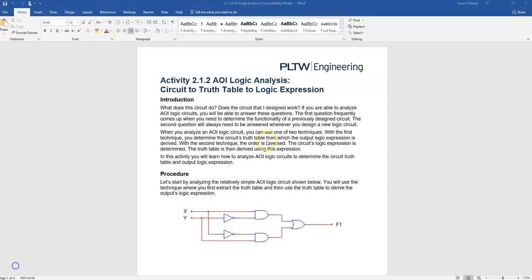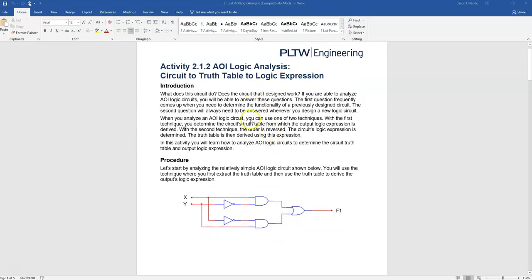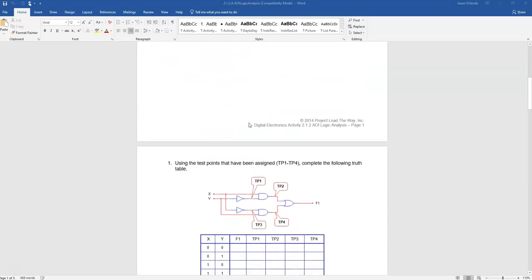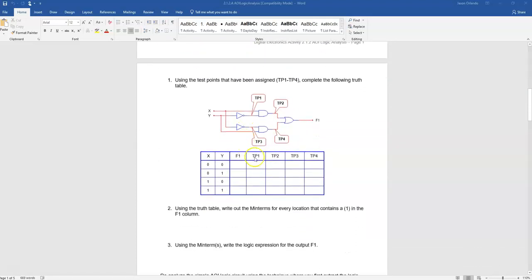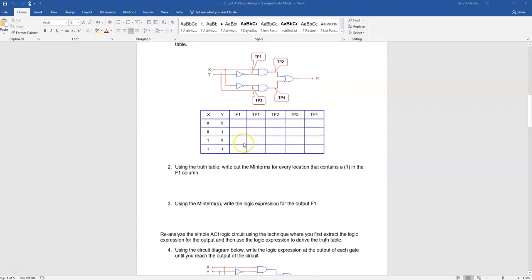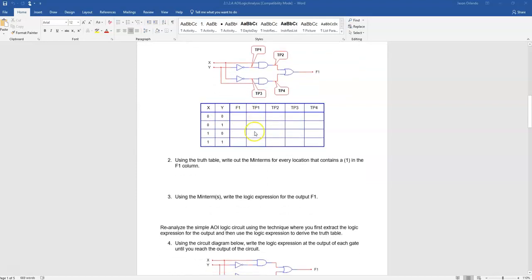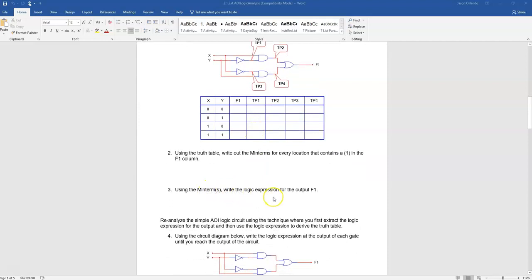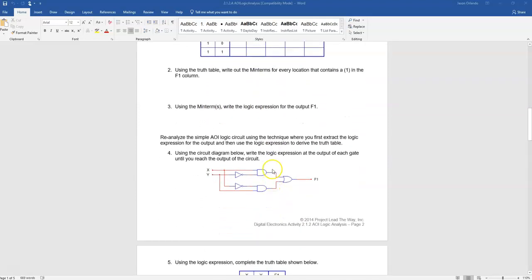Pause where we're at. All right, so this is the activity that follows it, which I'm going to have you guys work through. You've got a little one to trace, the zeros and ones through. Thankfully, there's only 2 inputs, so you only have 4 to check. You've got 4 test points. So you're doing the truth table first, and then you're going to find the minterms and write out the sum of products.